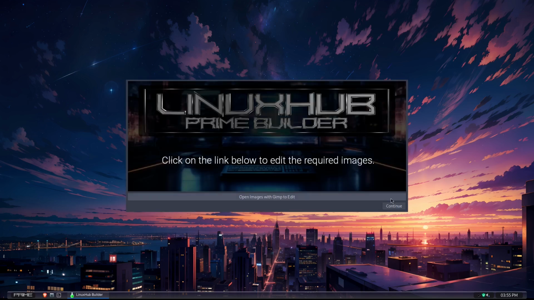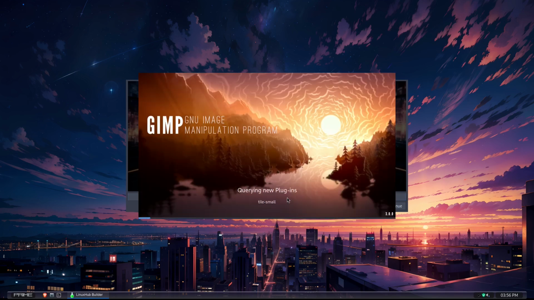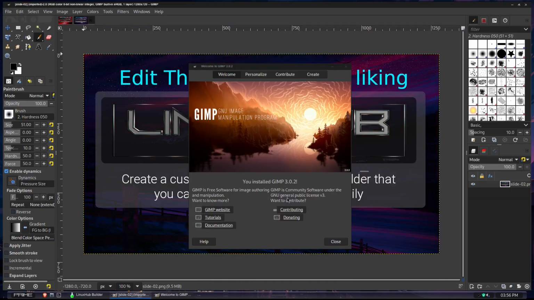I'll click on continue. I'm going to leave the wallpaper the same, but if I wanted to change the wallpaper, I could have done that also, but I'm just going to leave it the same. And right here where it says open images with GIMP to edit, now it's going to open up a lot more images, because now you're going to want to edit the images that go with the Calamares installer. So we'll show you that process right here.